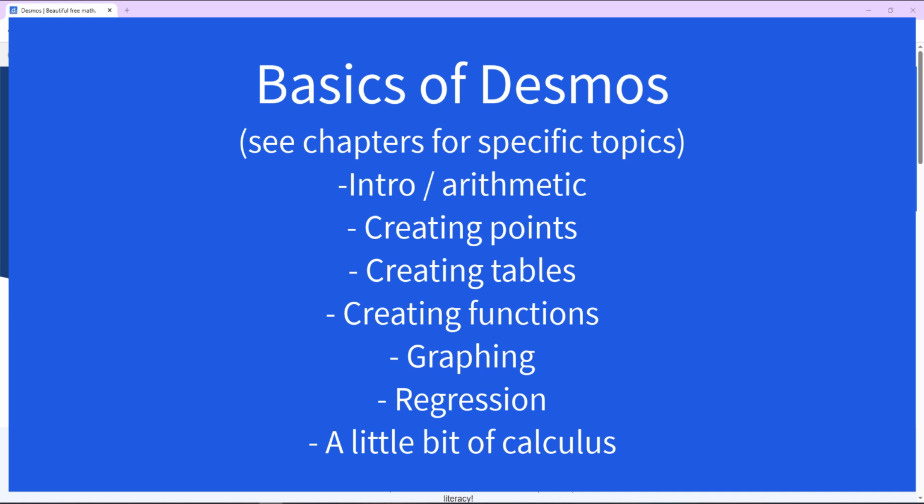But just in general, having Desmos available, if you don't have a calculator or your phone simply available to you, you can use Desmos to do most things that your calculator will do. Not everything, but most things.